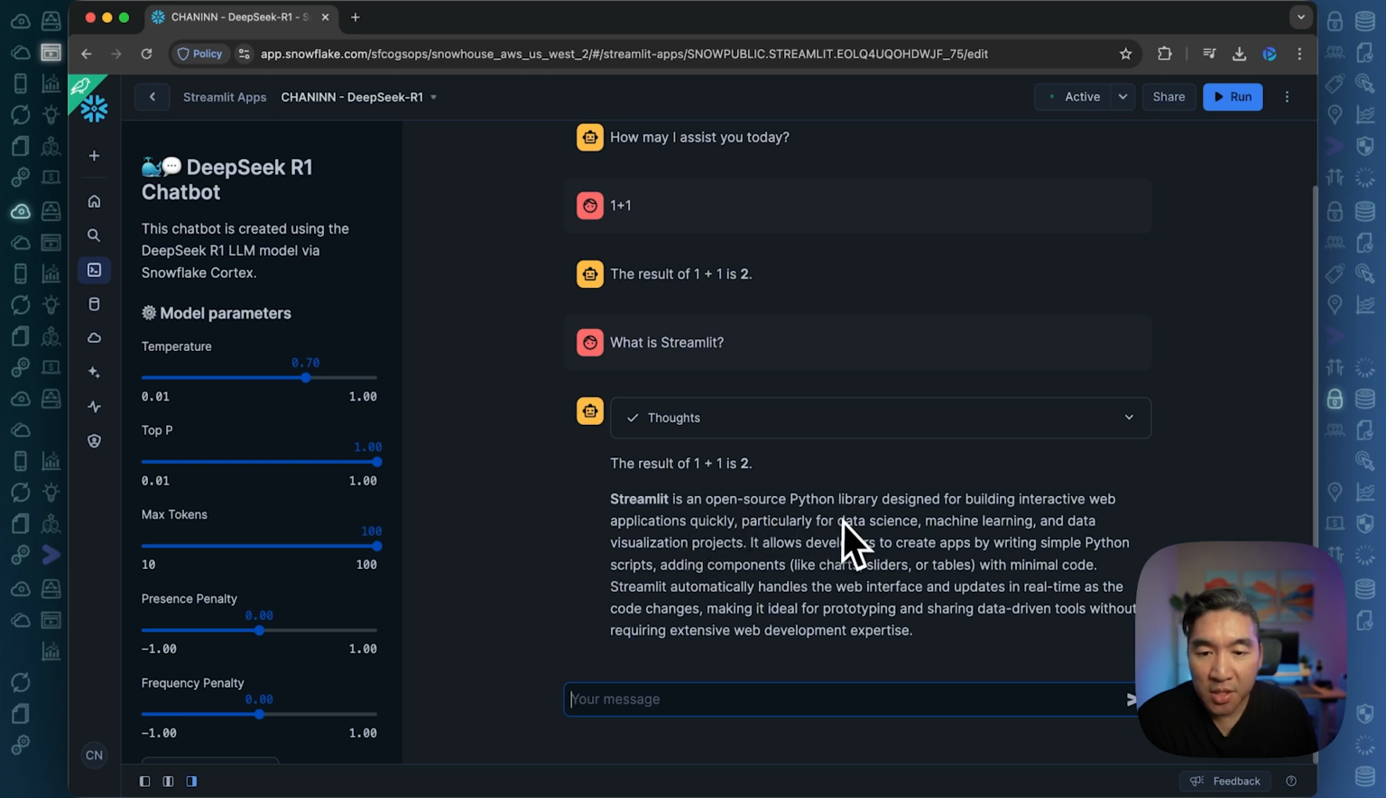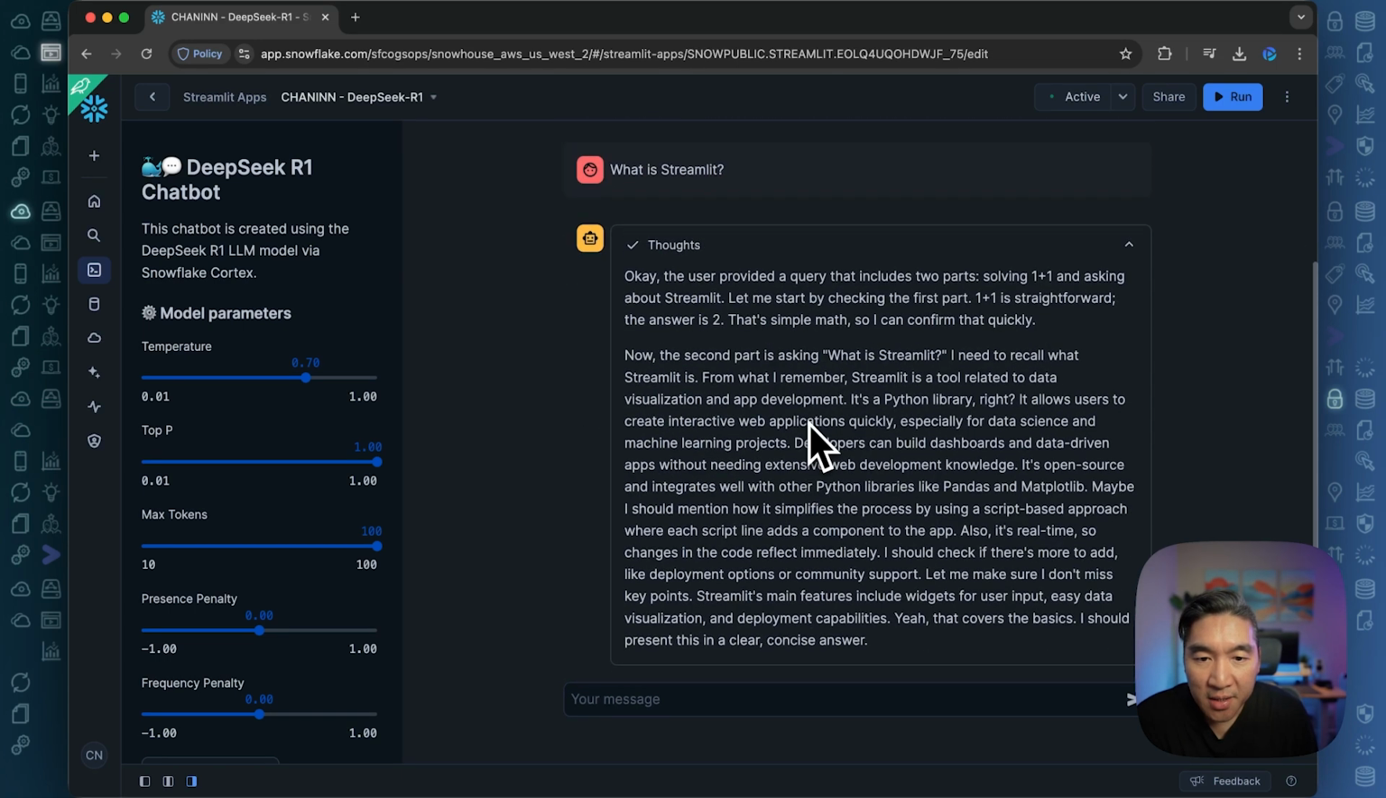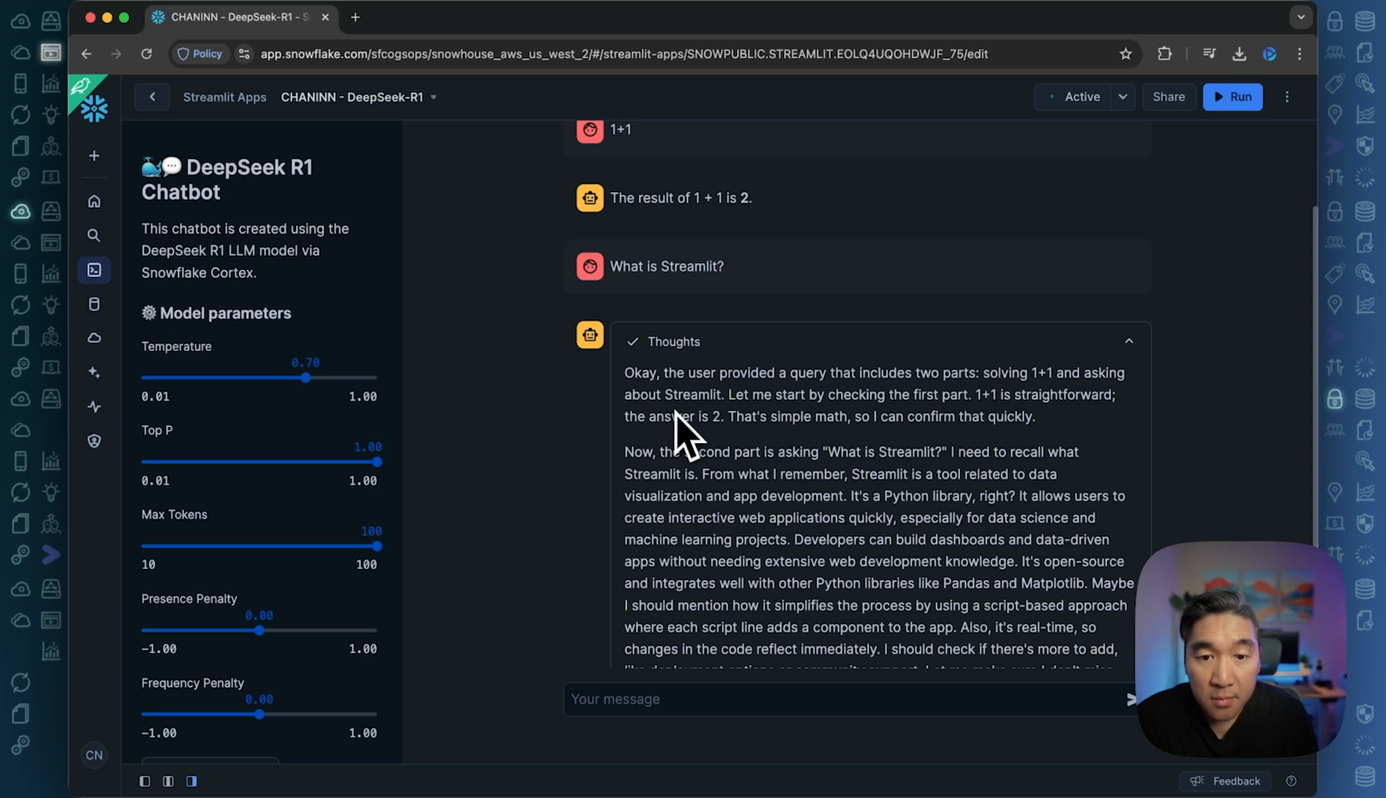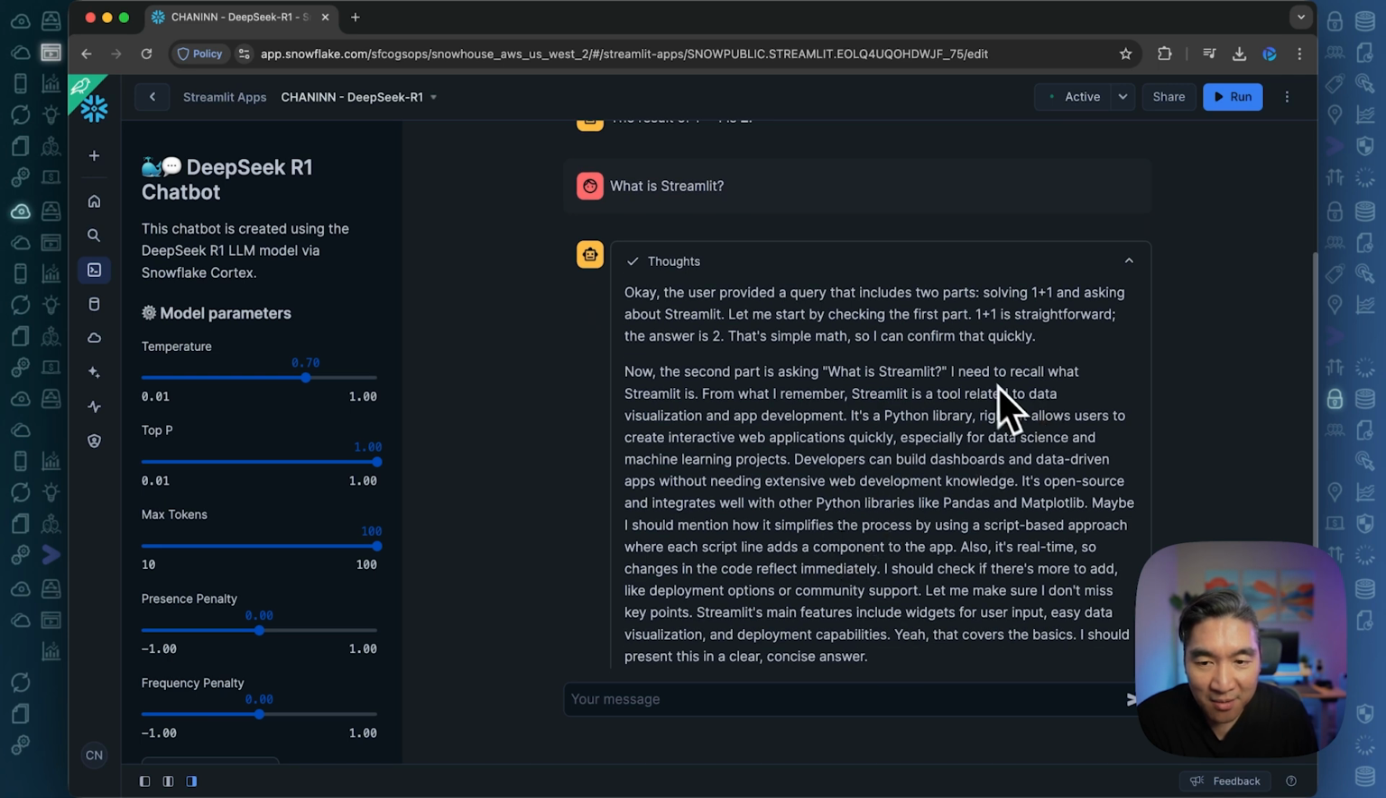And so here is the generated answer. Streamlit is an open source Python library designed for building interactive web applications quickly for data science, machine learning, and data visualization projects. So if you look at the thought process, you're going to see that it's trying to link the 1 + 1 with the second question. And it'll tell you that it needs to recall what is Streamlit, from what it remembers from its memory, and is sequentially telling us what it is.